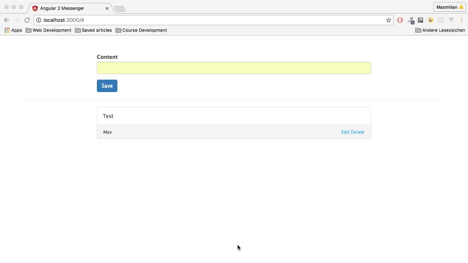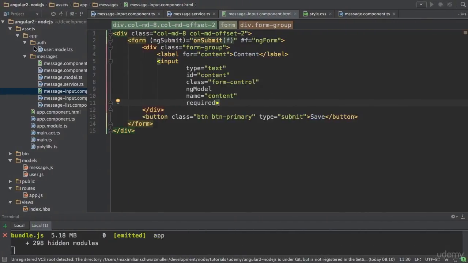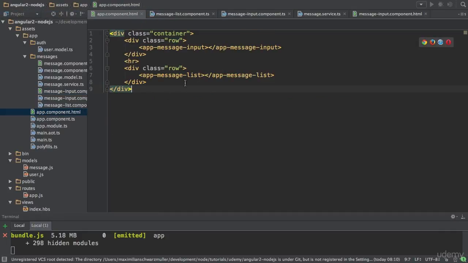It's nice that the messaging part is developing well. But we also have this auth part, and we haven't really worked on that. Right now, our whole app component only represents the messages part. I want to change this. I now also want to start working on the authentication part.